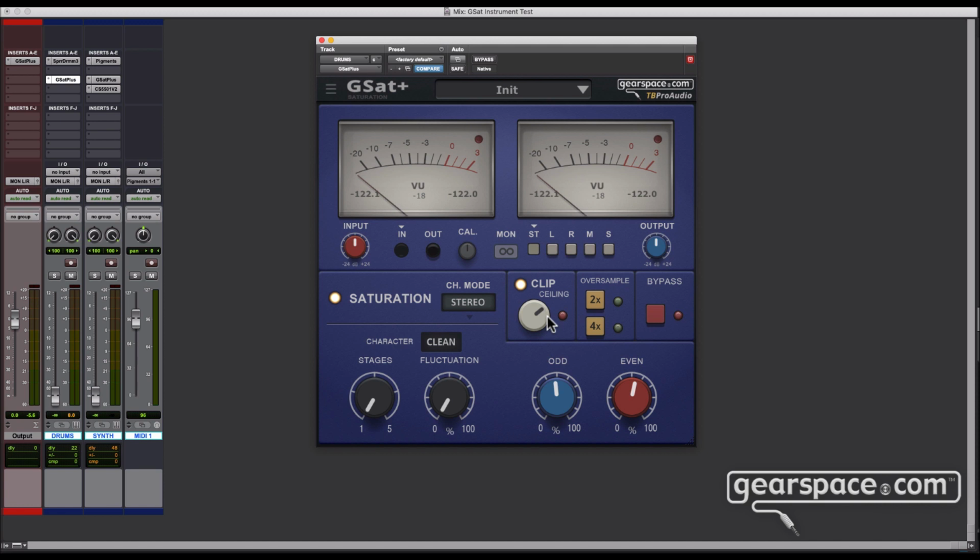And this is a straightforward clipper. But if you really push it, if you really lower the ceiling or raise the input and hit it really hard, you can get some interesting distorted sounds, some fuzzy-like distortion going on here as well. We also have the oversample section, which we mentioned earlier in the video.